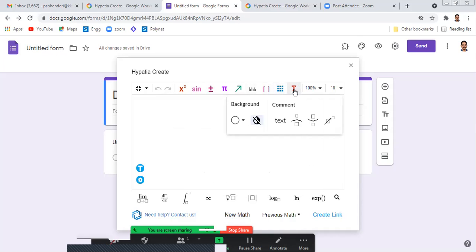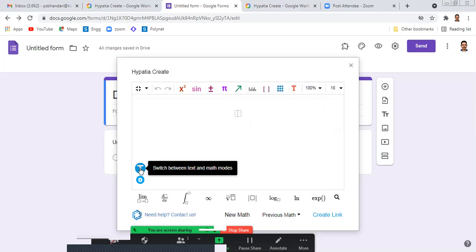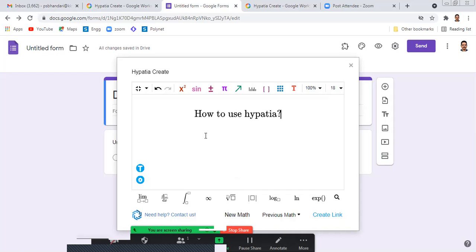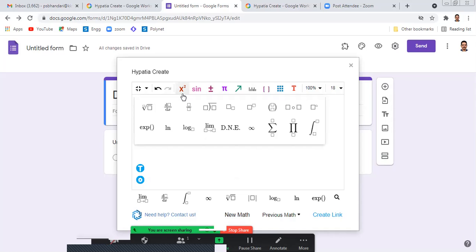Then text. Some text effects can be added. If you click on this T, you can switch between text and math modes. For example, if I click, then I can write how to use Hypatia. Now if I click on this, it will turn to math mode, so I can insert some symbols as per my requirements.